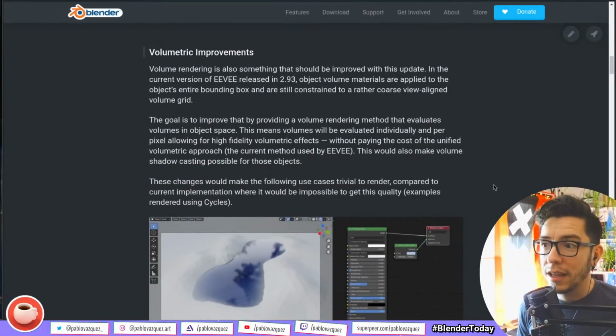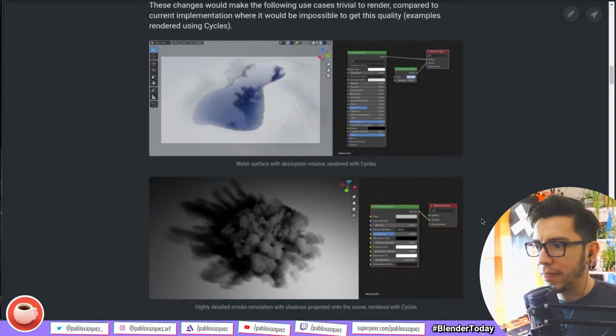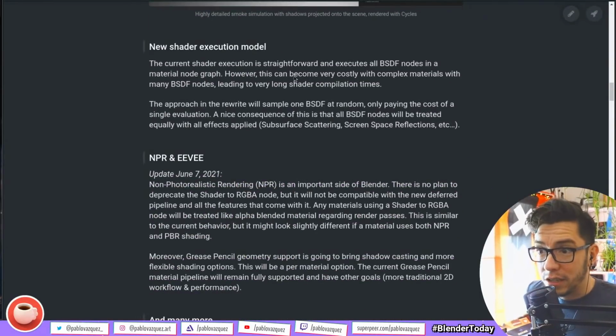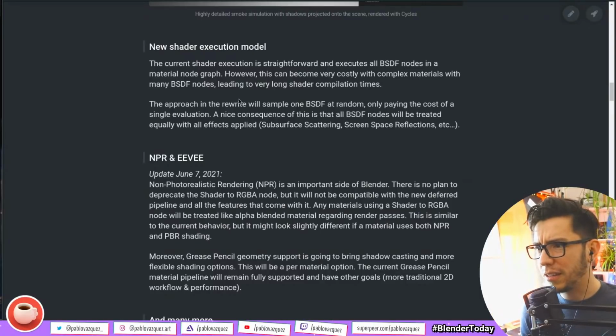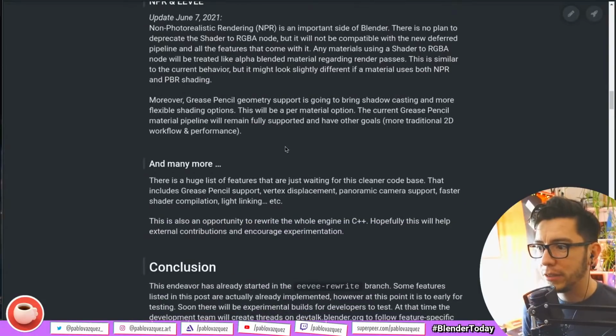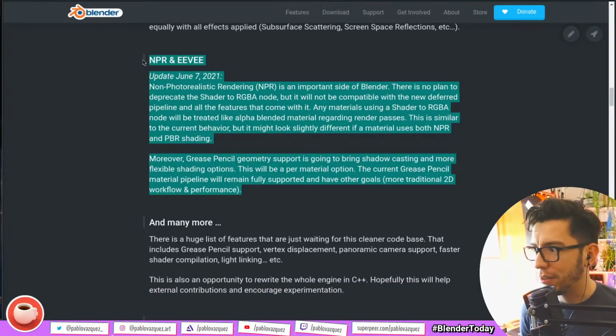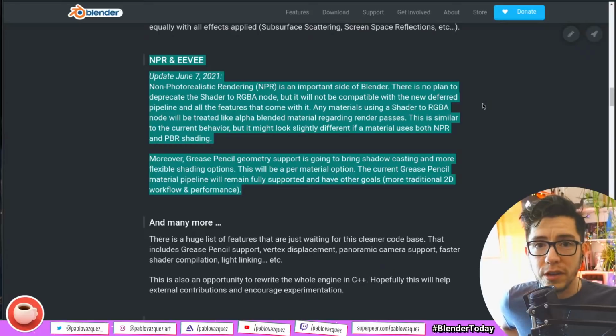Volumetric improvements on top of the ones that we just saw in 2.93, but even more. The shader execution model as well should allow for things to be faster in a way. We'll sample once, only paying the cost of a single evaluation, but sampling multiple, so it should be faster.